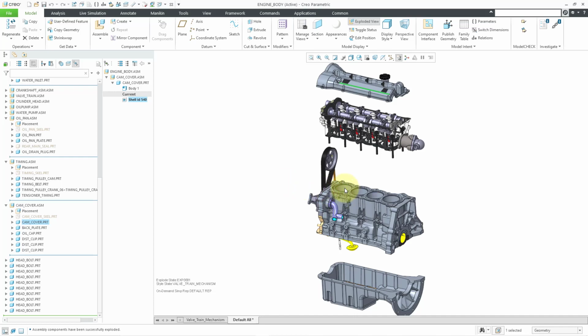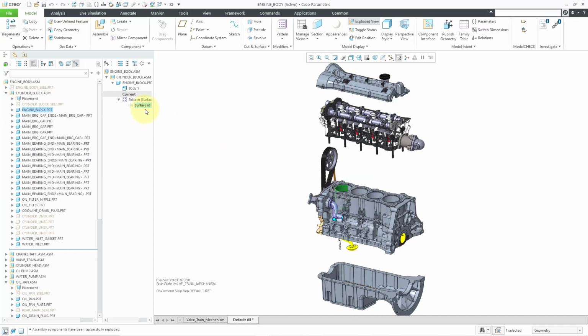So let me grab this surface. And when I click on it, now the surface is the current object and it is in a pattern. You can see the body and the part that it's in and the subassembly and the top level assembly. Now let me jump over to a part in order to show you how it's a little different in part mode.